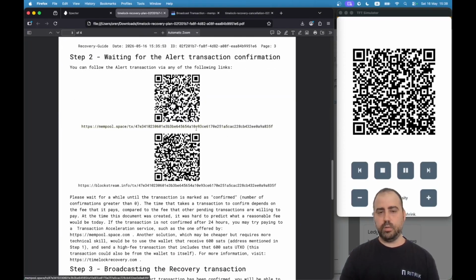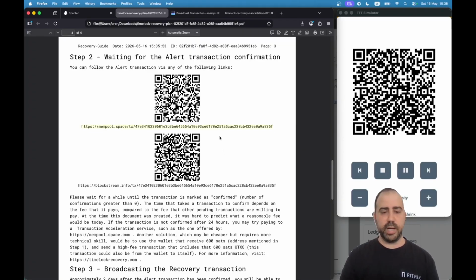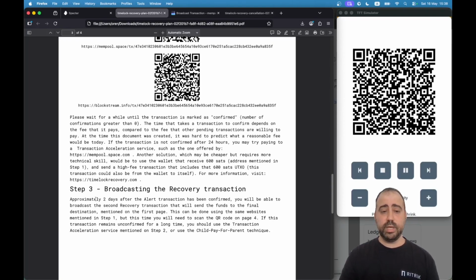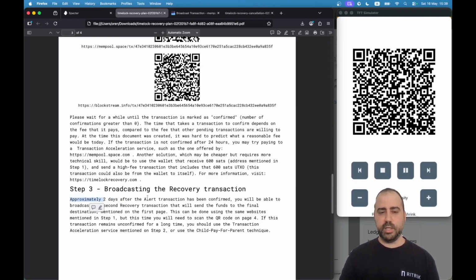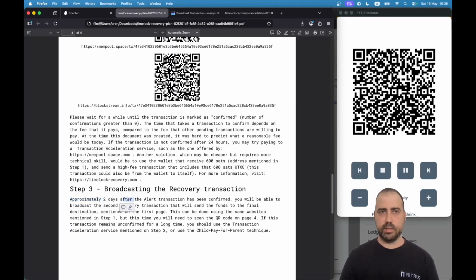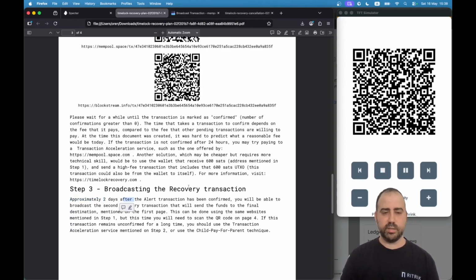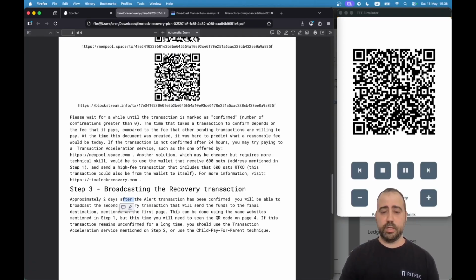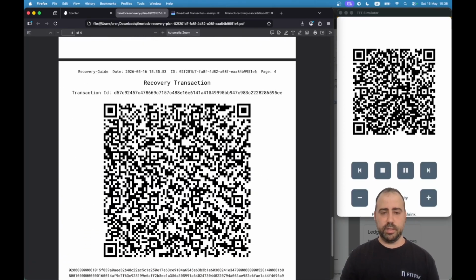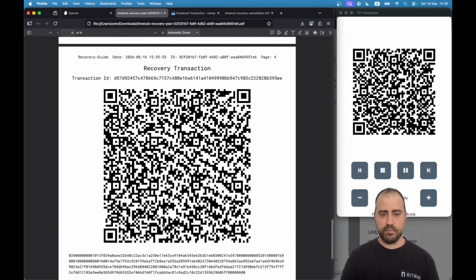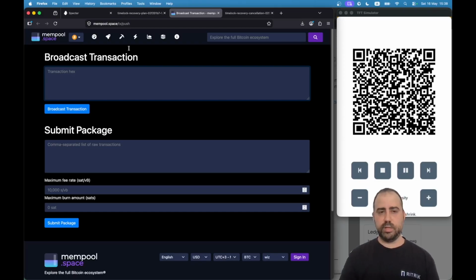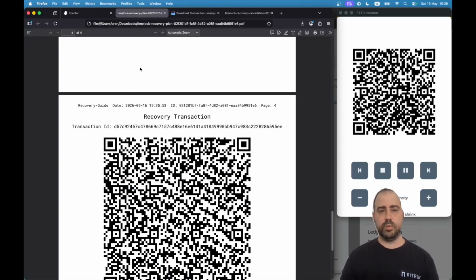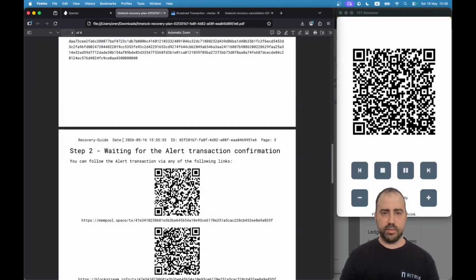And you can follow the transaction by the transaction ID to see that it has been mined. Now, 2 days after, and it's approximately 2 days because of all kinds of variations in the timestamps that miners can put on blocks. I don't want to get into the details. Approximately 2 days after, you will be able to scan the second transaction, the recovery transaction. And again, on this website, broadcast it, and your Bitcoin will arrive to the wallet without the passphrase.